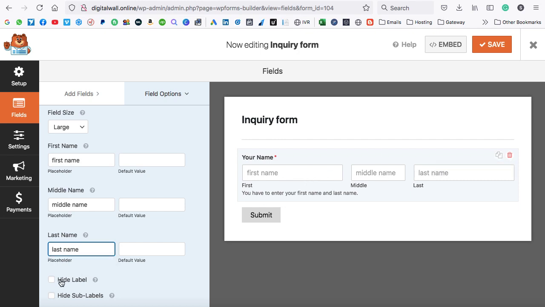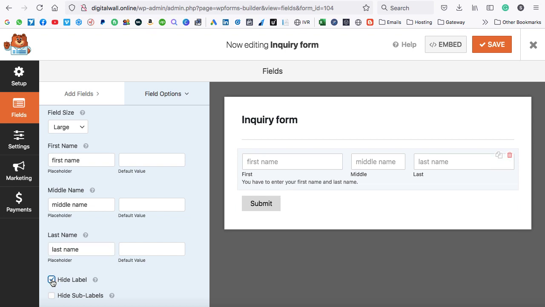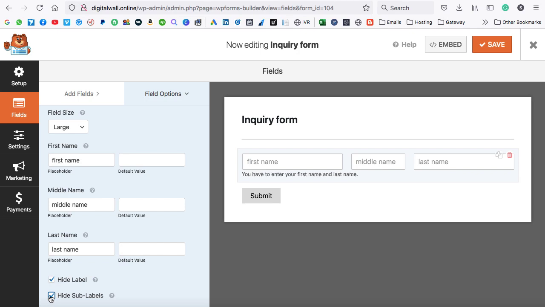Then we have this hide label option. So if you check this box, the label will be hidden. You can see your name label has gone. In the same way, you can also hide sublabels. Sublabel means this first, middle and last. So let's hide them. Okay, so the form fields will appear something like this.